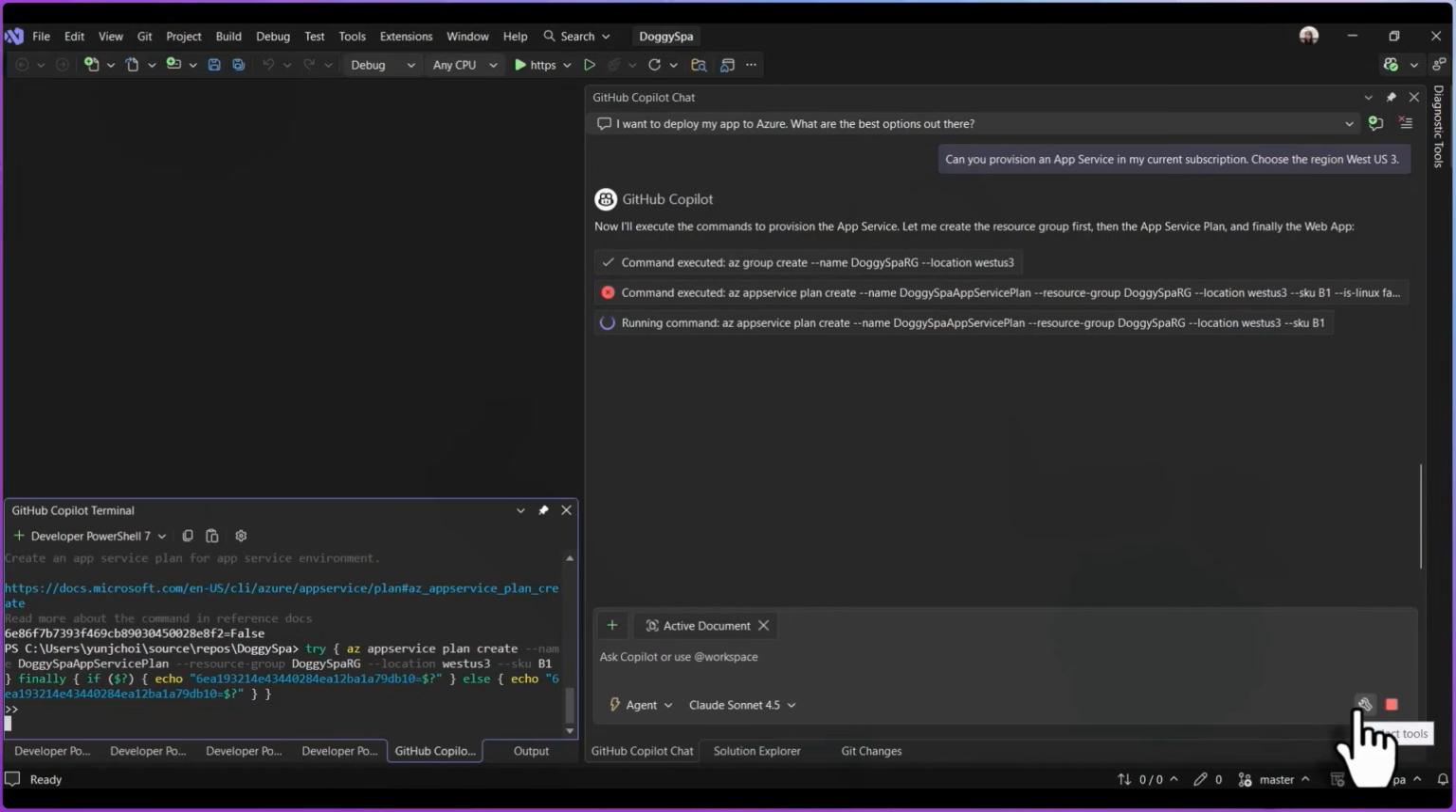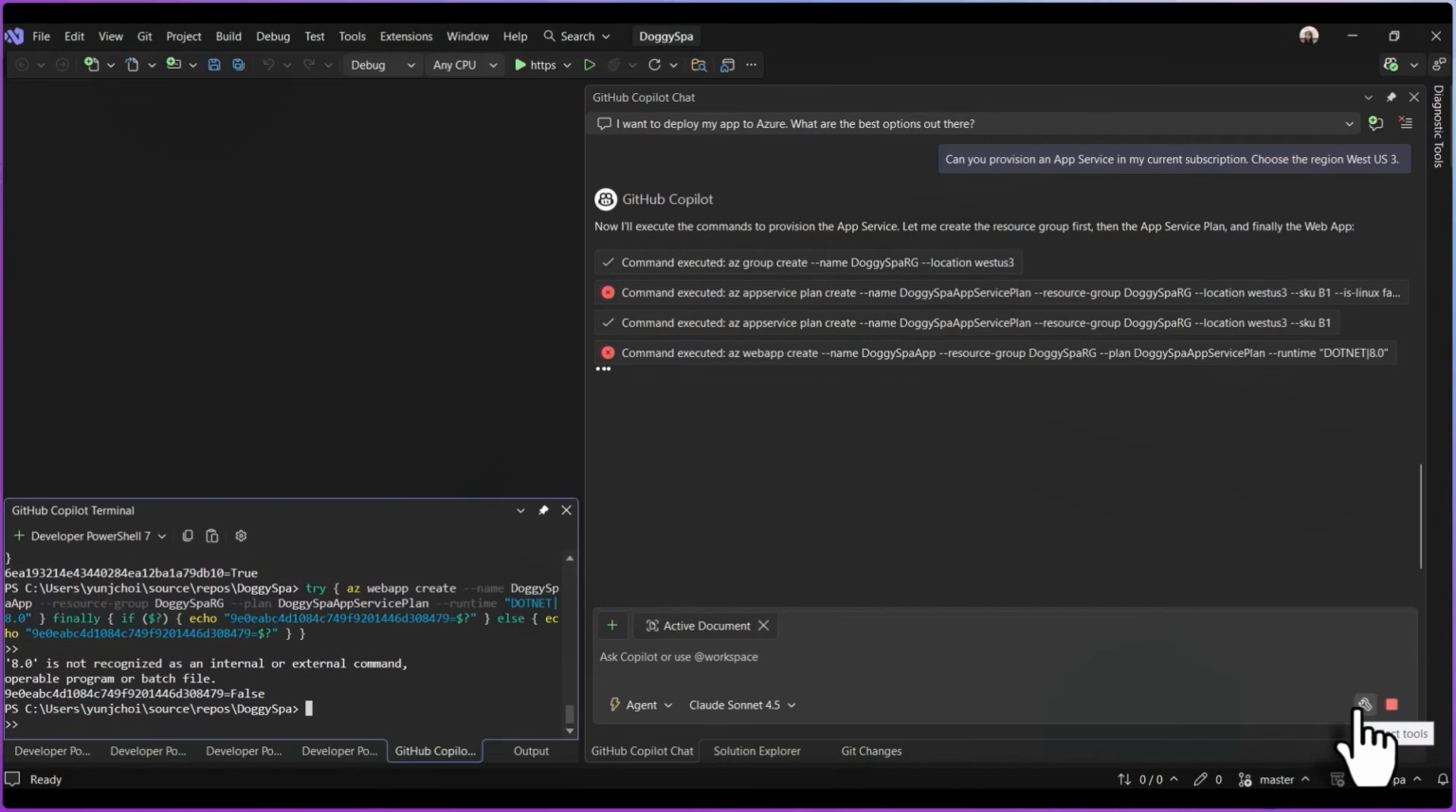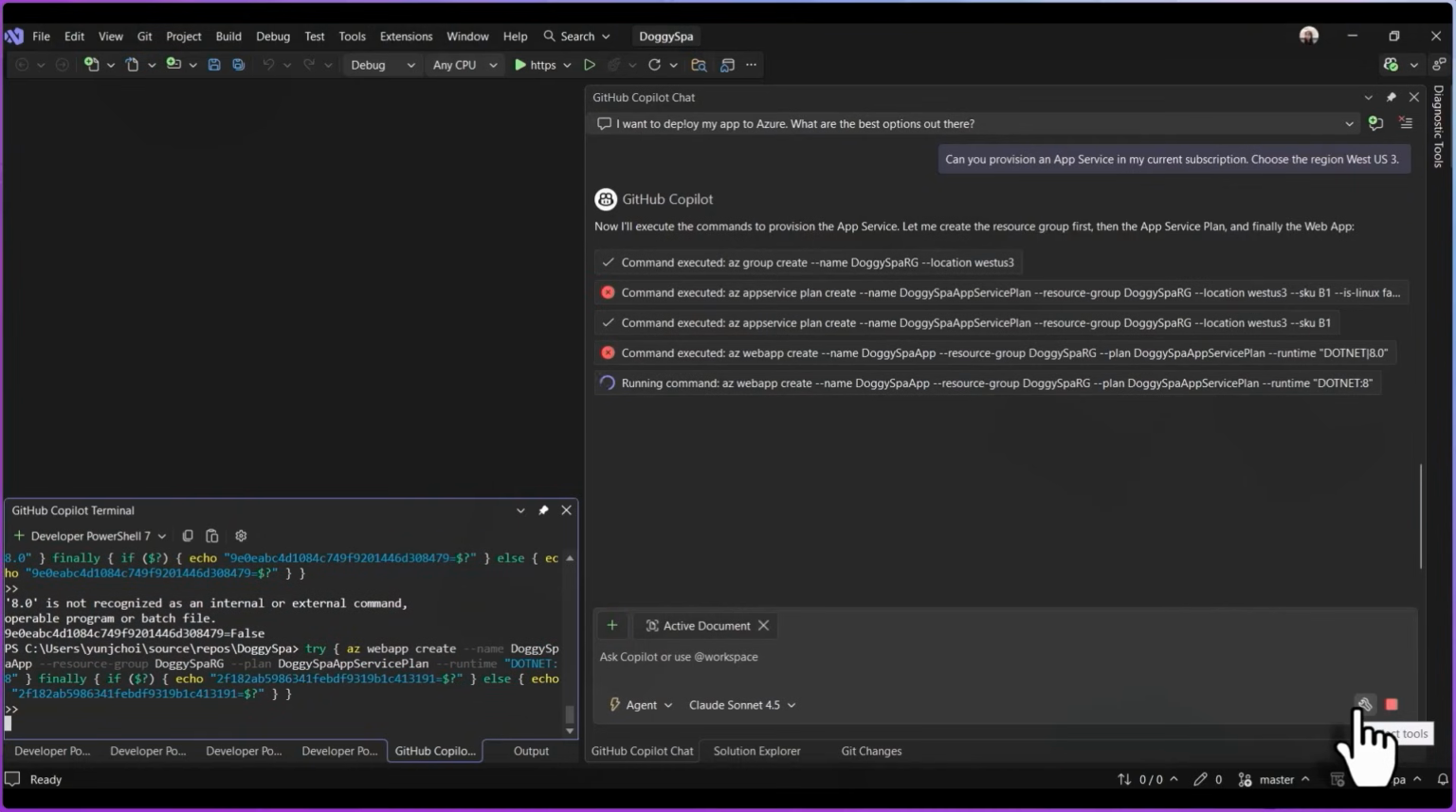Yeah, there must be a parameter that was unnecessary, so it looks like it removed the parameter and ran it again. The nice thing about Copilot is it's able to iterate on its mistakes, and it's very persistent when it comes to getting its tasks done. I would say it's probably way more persistent than I am. So you can see it keeps retrying until it gets it right.